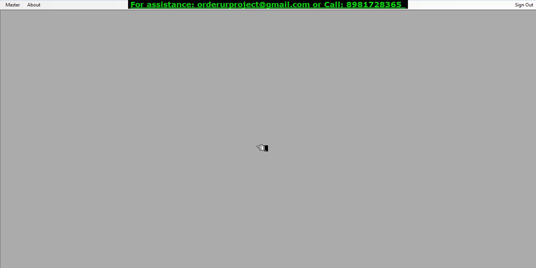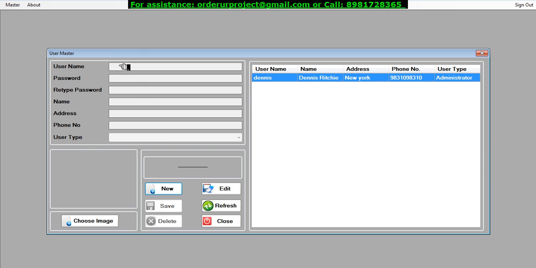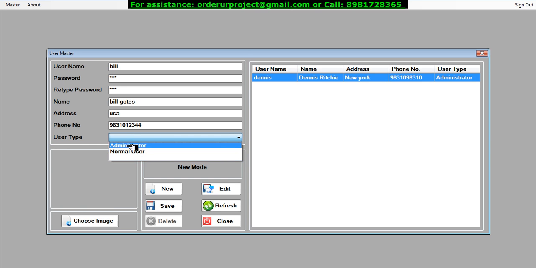Right, this is the application that started, and suppose I want to create a new user over here. So let me create the user. I am giving the username, suppose Bill. Password, let me write a short password, and name is assumed to be Bill Gates, and then address let it be USA, and I'm giving an arbitrary phone number 98310123444, and I'm selecting the type of user, suppose administrator.